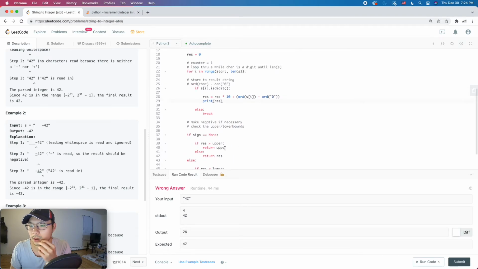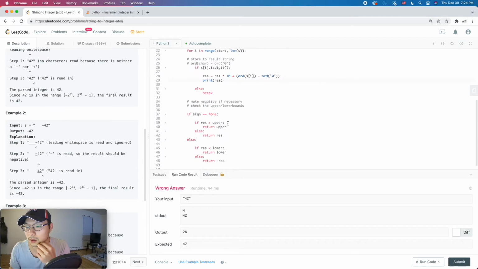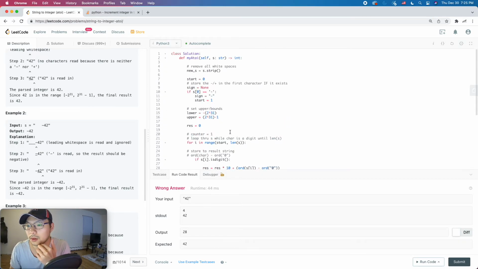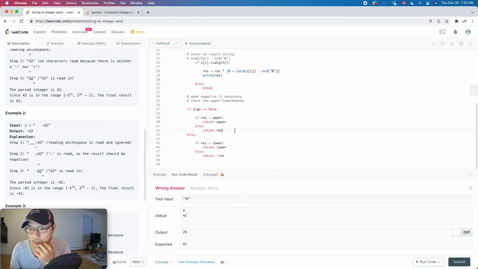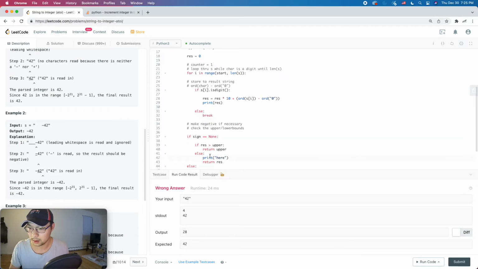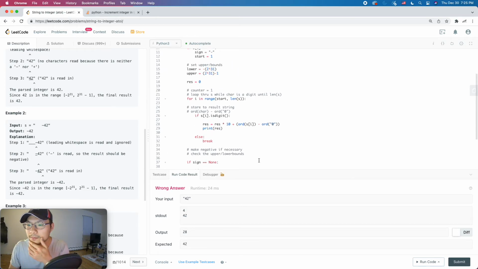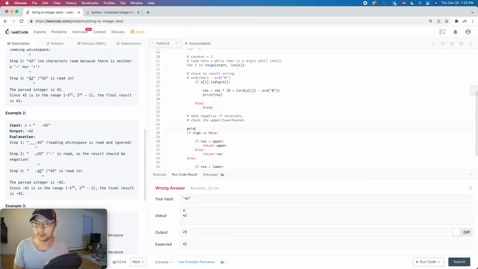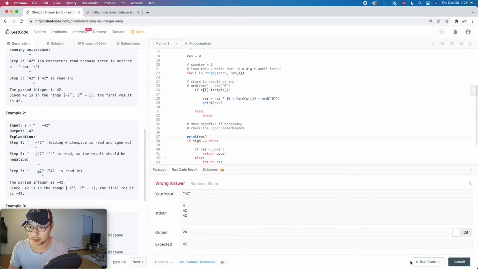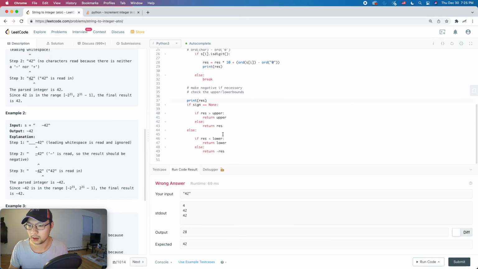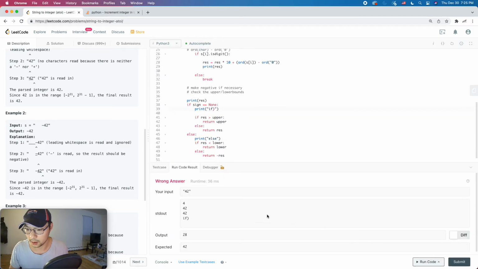What the heck? Sign equals none, which it is. A result greater than upper, which shouldn't be. We never go there. What happens here? We get 42. Else. Are we going into the none? We're going to the if. The sign equals none.